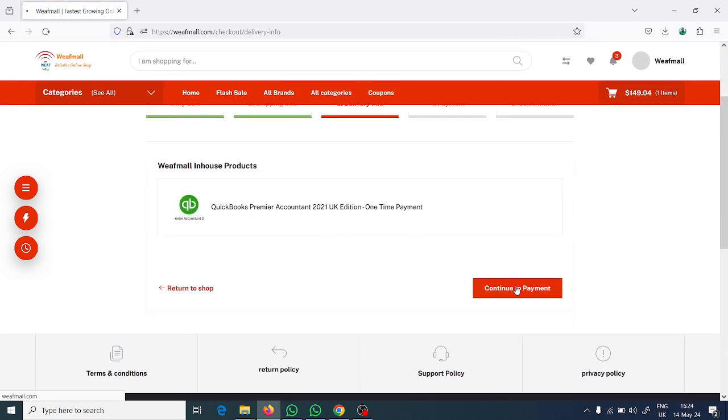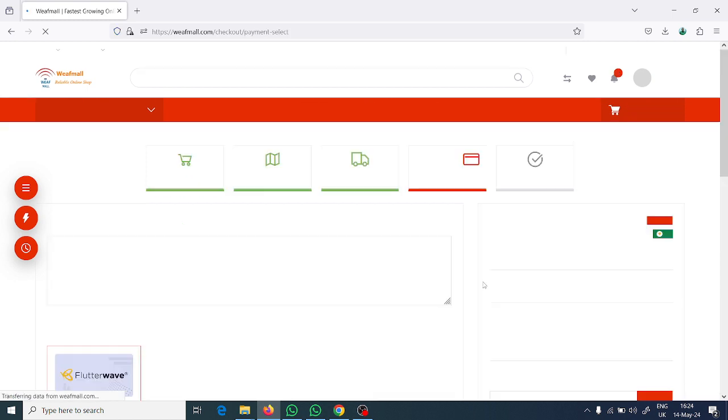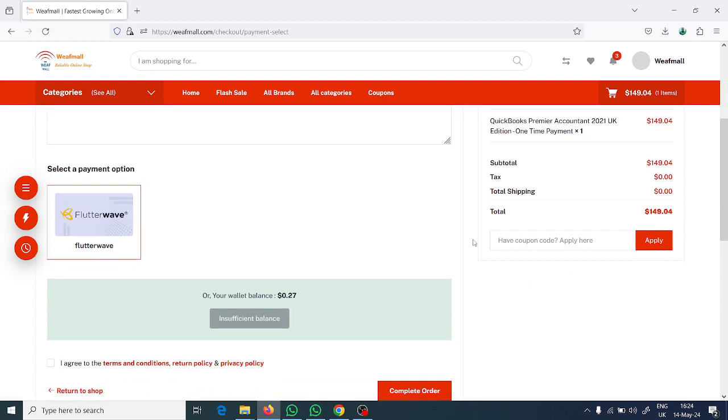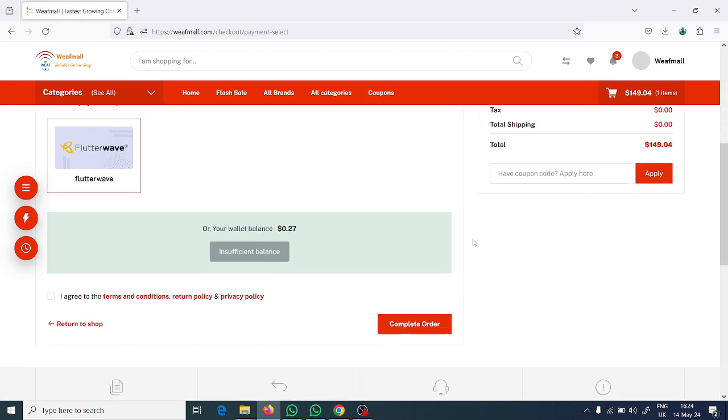This is QuickBooks. Click to continue to payment. Now, it is a digital product, so all payments are prepaid. If you have your wallet balance, you'll see it here and you can use it. So I have, which is insufficient, so I will click on agree terms, then click on complete order.